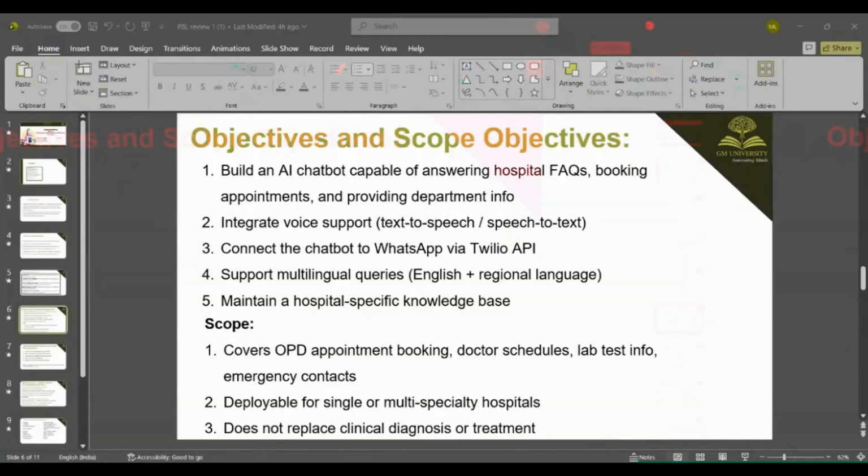Yes, ma'am. Which ML model is used in this project? Ma'am, we are using Gemini by Google. What do you mean by LLM? Ma'am, it's a large language model built using deep learning.